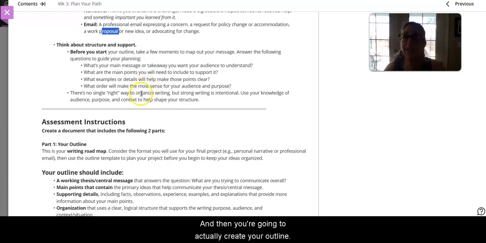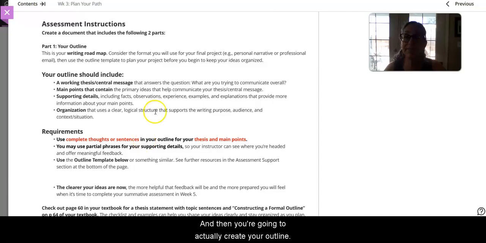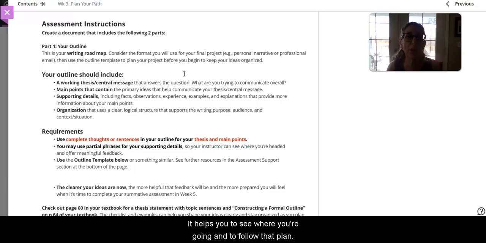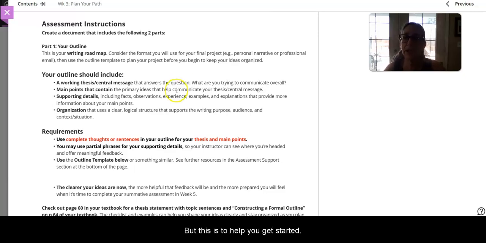All right. And then you're going to actually create your outline. So this is the instruction part, this is what you're going to do. An outline is a roadmap. It helps you to stay organized. It helps you to see where you're going and to follow that plan. Sometimes you revise that structure or organization a little bit because you see it in a little different way. But this is to help you get started.